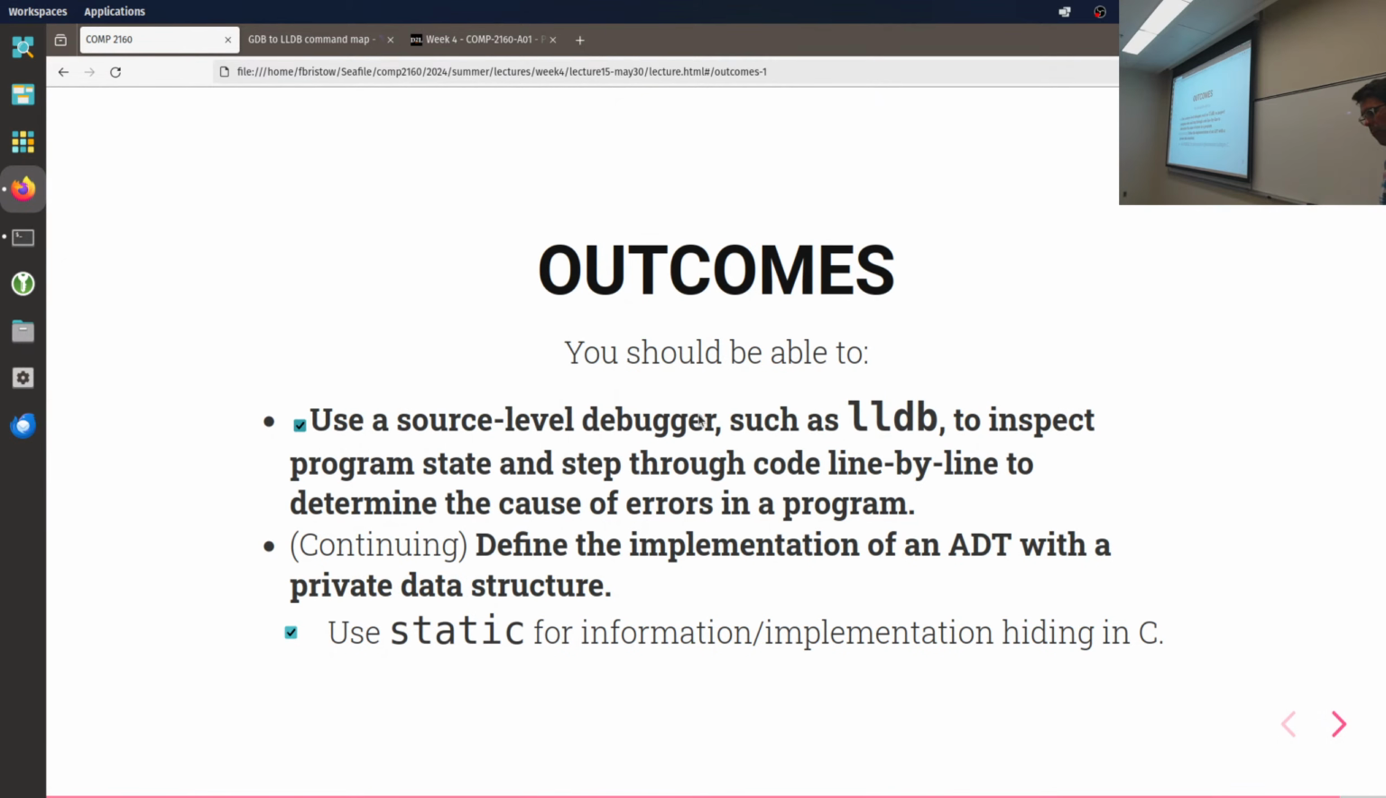So at this point, what you should be able to do is use a source level debugger such as LLDB to inspect program state and step through code line by line to determine the cause of errors in a program. You should also be able to define the implementation of an ADT with a private data structure, really specifically using this static keyword for hiding private functions in C so that they cannot be called by anyone else.